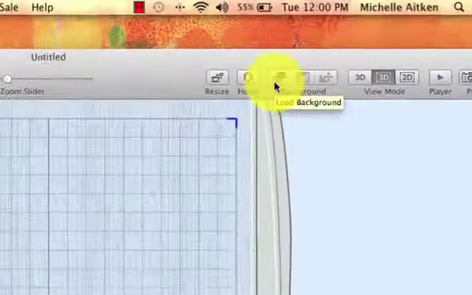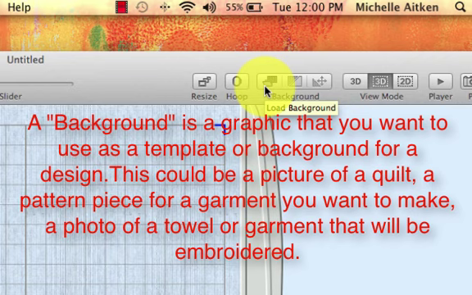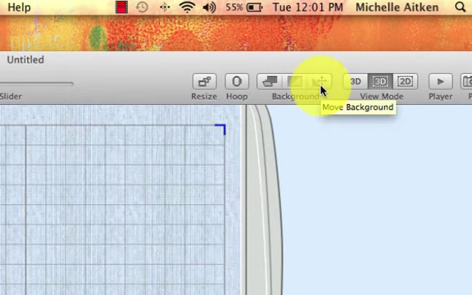The next series of icons are for loading a background. So here you can import a JPEG file and various other picture file formats. You can make the background so that it is faint, full strength, and everything in between. And here you can move the background around. What is interesting is that you can move the background so that it is half in the work area and half out of the work area.